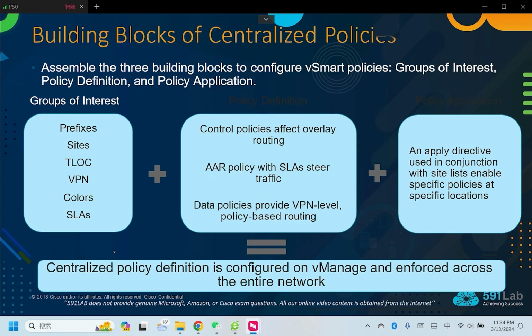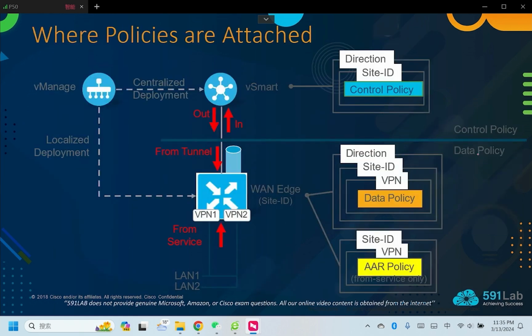When creating strategies, what elements or components are needed? Essentially, an important strategy will include one or more items from the list. For example, we might call on a site list or a VPN list to implement a network policy. Okay, in terms of direction, in the application direction, we can do it from a site perspective outbound or from a vSmart perspective inbound. It specifically depends on whether it's the data plane or the control plane.